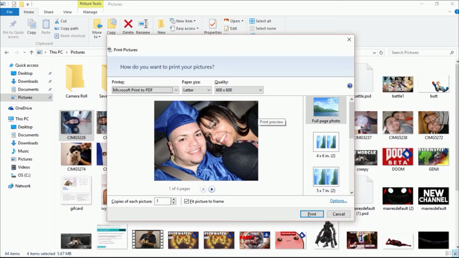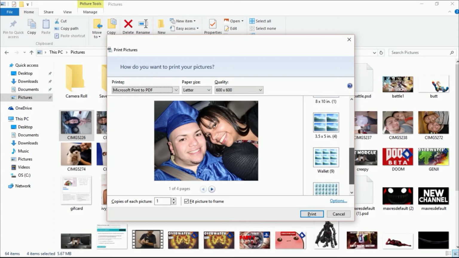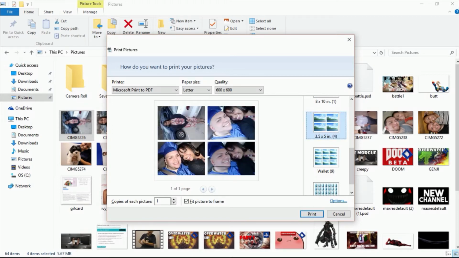It says Print Pictures, right? You're gonna see right here the last photo that you clicked on is gonna show up. On your right side, you're gonna have a bunch of little menus of basically how many photos you want to put in. I already clicked on 4 of them, so we're gonna go to 3.5 by 5. That's 4 photos. As you can see, these are 4 photos in one page.